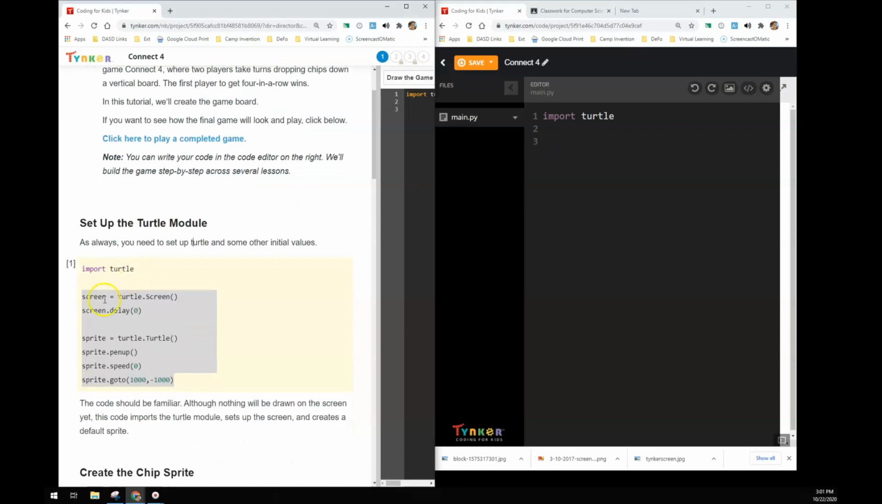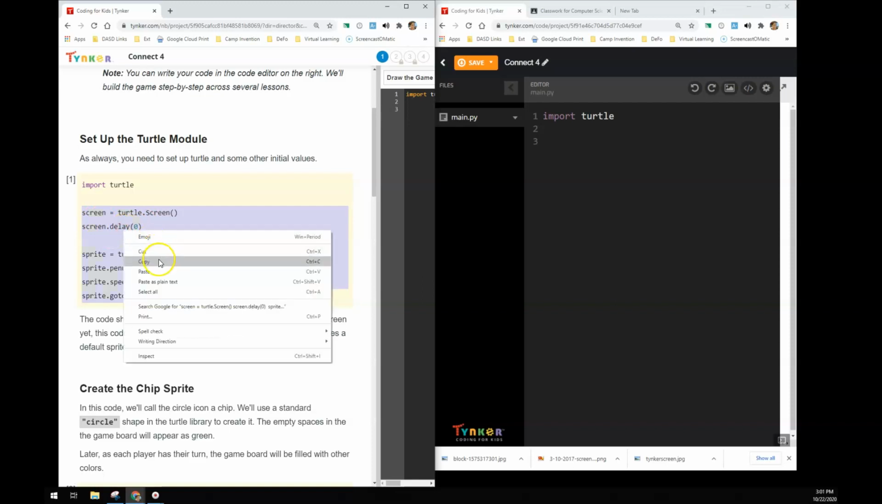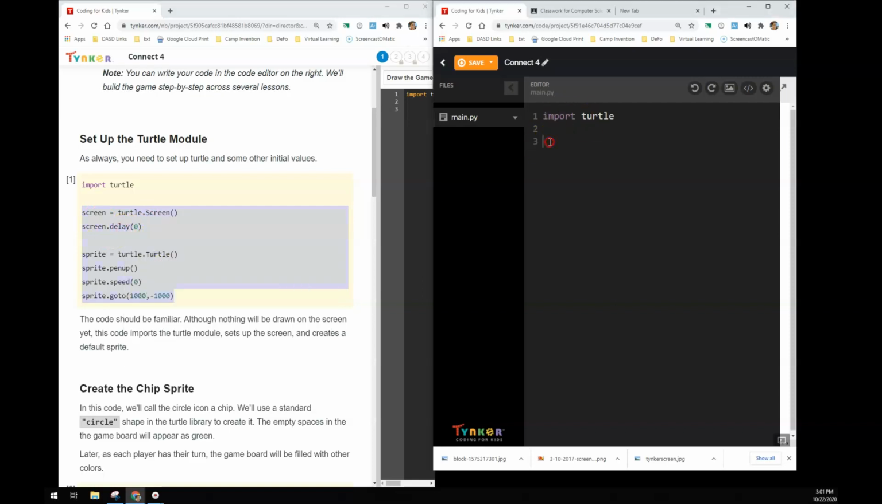All right, so as always, we need to set up our turtle. We're going to do our turtle module and set up a sprite. I'm going to copy this over. So what it's doing is creating our screen. It's putting a 0 delay on it. We're not delaying this at all because we will at some point. Making a turtle named Sprite with these basic setups that we're going to have for this default sprite, so we can just clone it from this point on, because we're going to have a lot of chips.